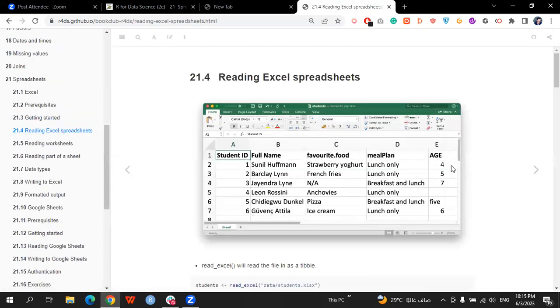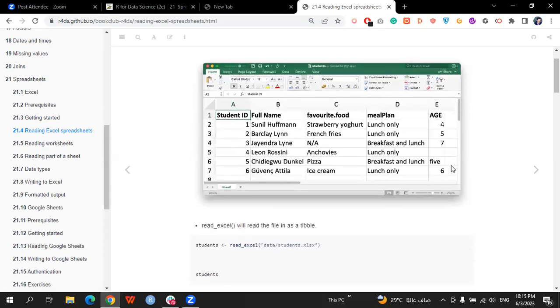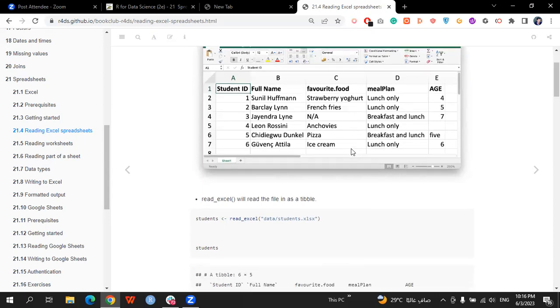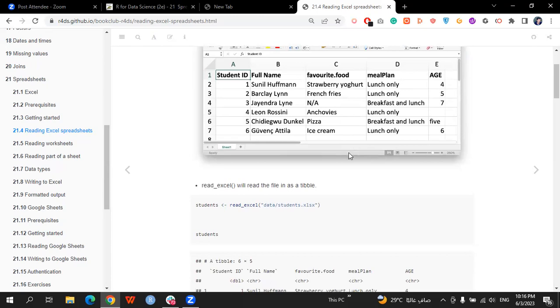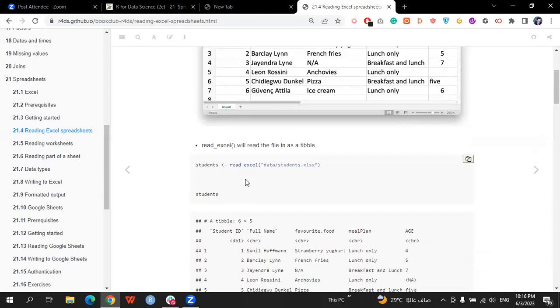Okay, so let's go into this one. Reading from Excel spreadsheets. Now we could use the function read_excel to read the file as a tibble, getting the data from the spreadsheet and assigning it to a tibble in R. And this is an example of a spreadsheet where you have a student ID, full name, favorite food, meal plan, and age. Some kind of student data, and we want to read it into R using the read_excel function, and we just do this using the read_excel function. We assign it to a tibble.